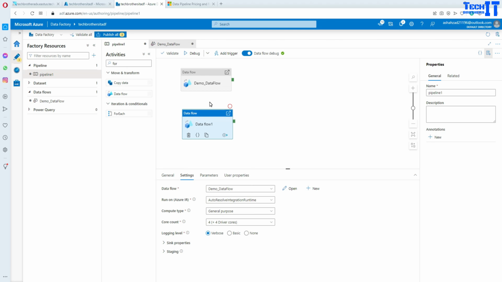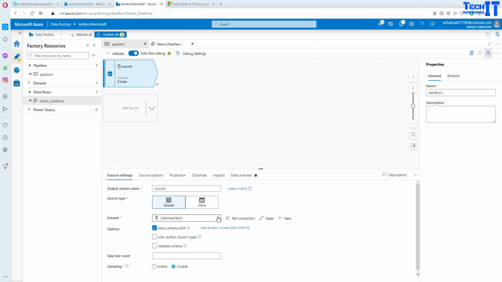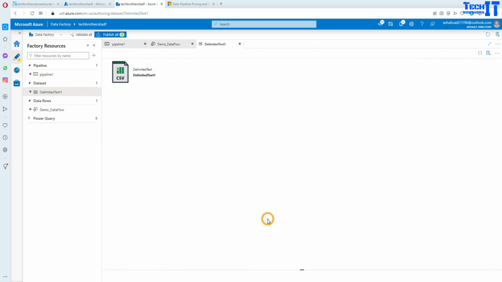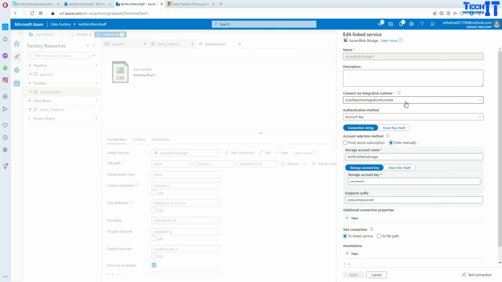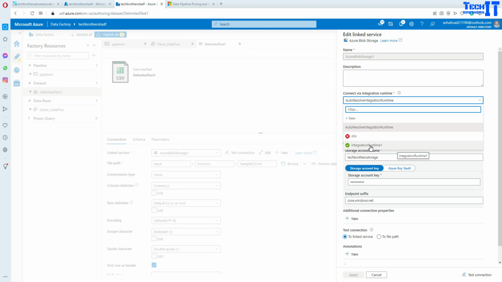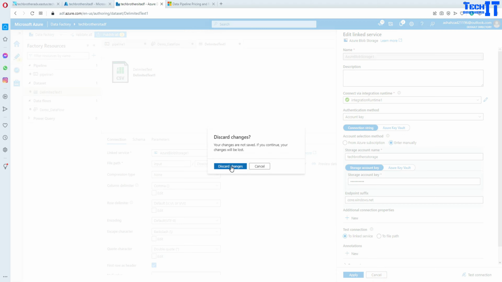Now you see that in the data flow, let's say we go to settings, and here when we make a connection and open the connection, you see that this is edit, and you can choose your integration runtime. So if for this source I would like to use this integration runtime that has 272 vcores, I can change it. So you can do this for different data flows depending upon your scenario.